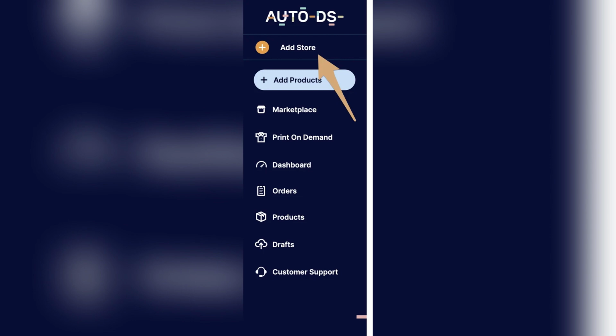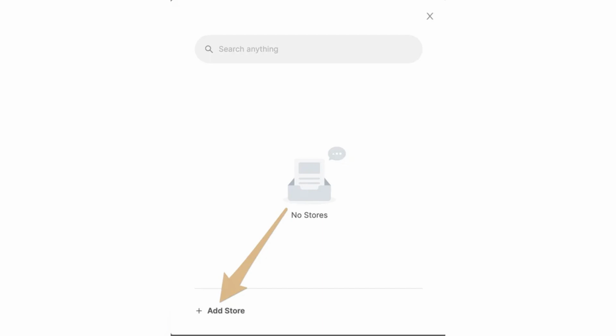Firstly, make sure to choose your subscription plan through the AutoDS website, not through Amazon or other platforms. This ensures that all selling channels remain available.